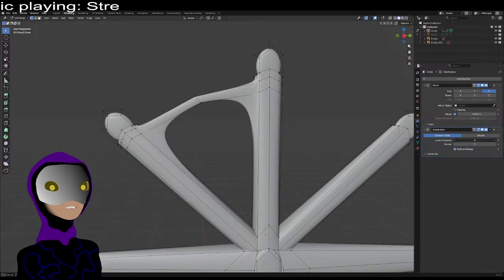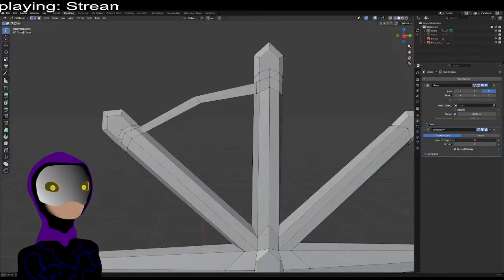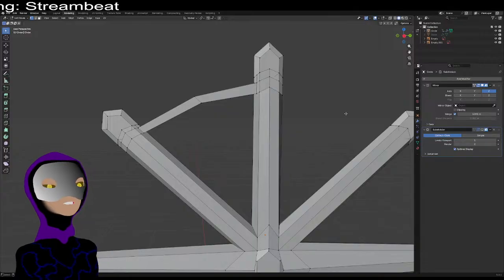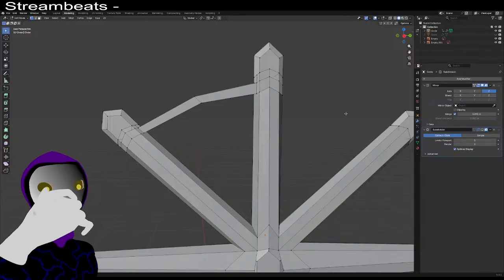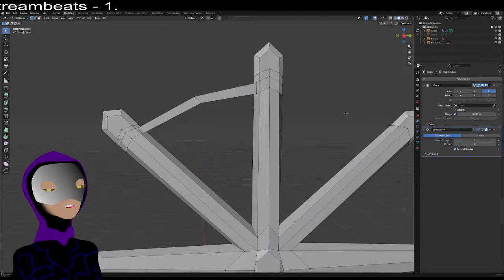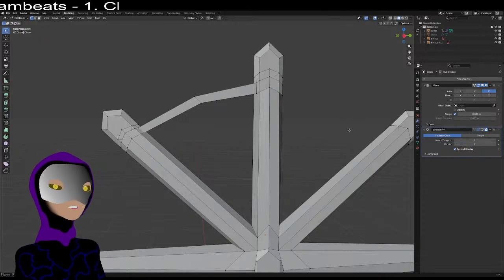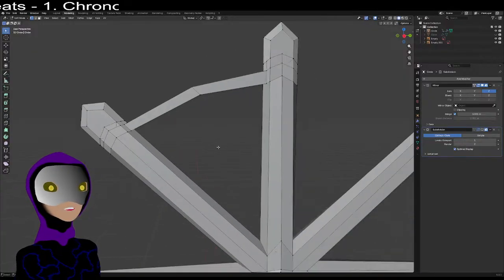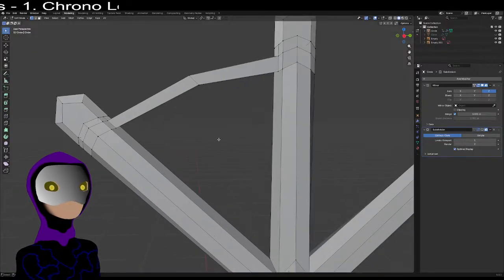Very smooth. You're not supposed to mess with the subdivision modifier. I forget why it exists. I think it's for when you do sculpting or something like that. I honestly forget.